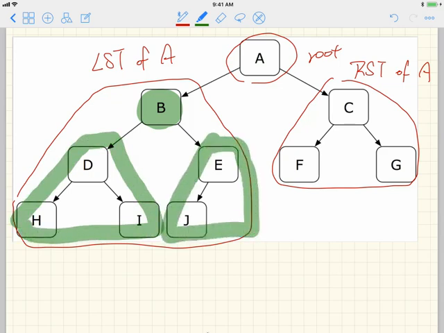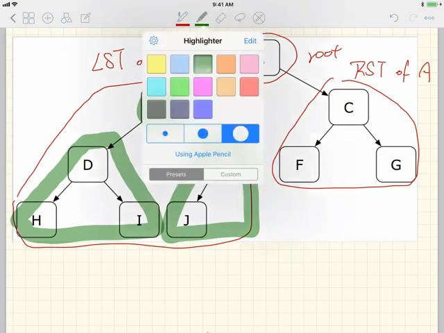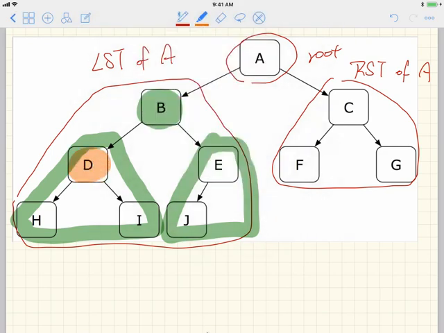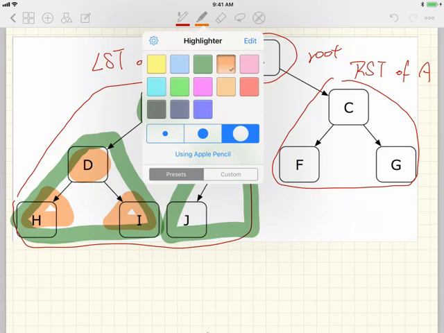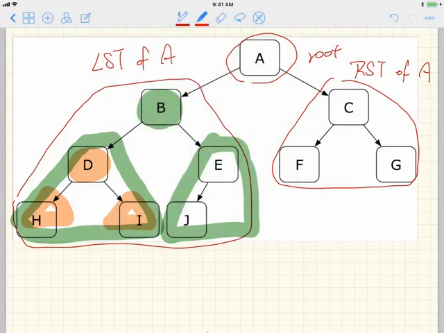Let's now shift the focus again to another node, say D over here. The left subtree of D is simply H. The right subtree of D is just I itself. Then let's go even further. What about J? What are the left and right subtrees? Empty. Very good. We can always talk about the subtree depending on which root you're talking about. I'll get back to recursion in just a moment.